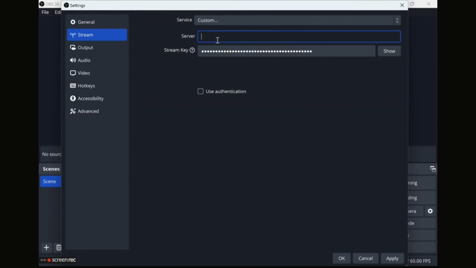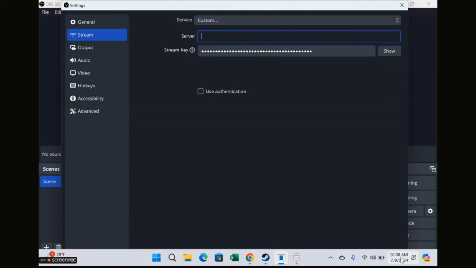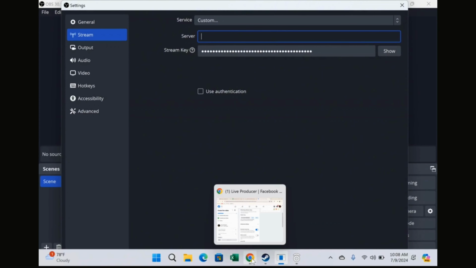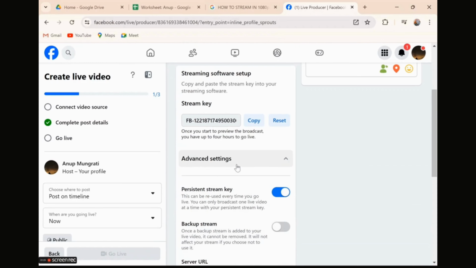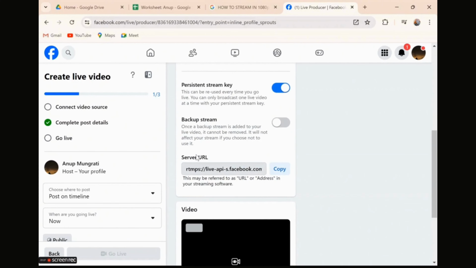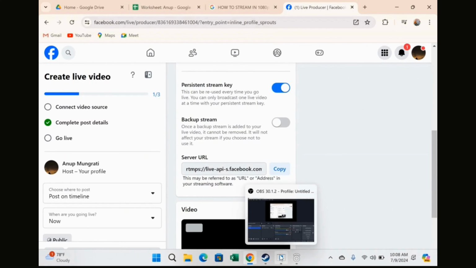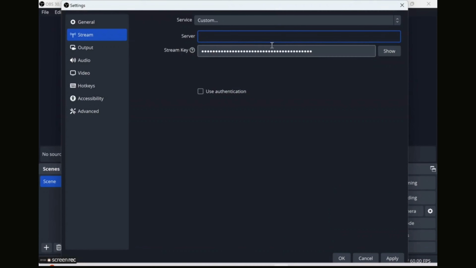Then here on the server option again go back to the Facebook itself here, as you can see. Then now scroll down and then here you can see an option named server URL. Simply copy it as well. Again go back to the OBS Studio and then here paste it.